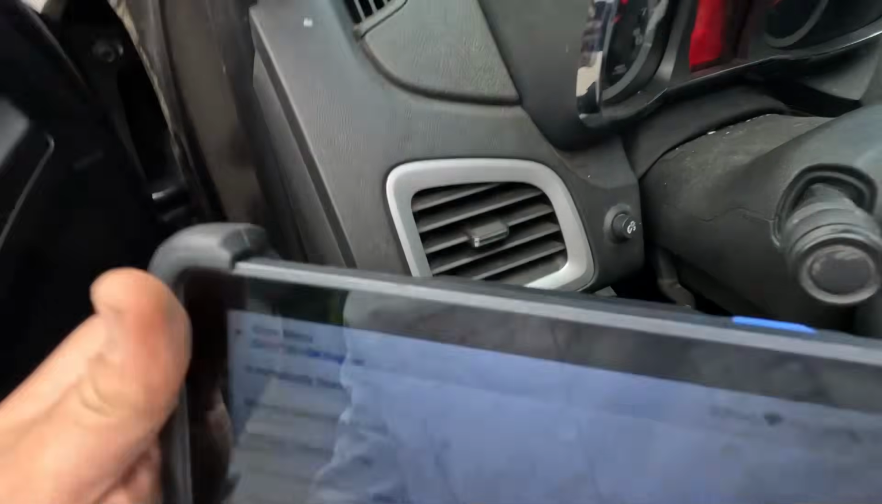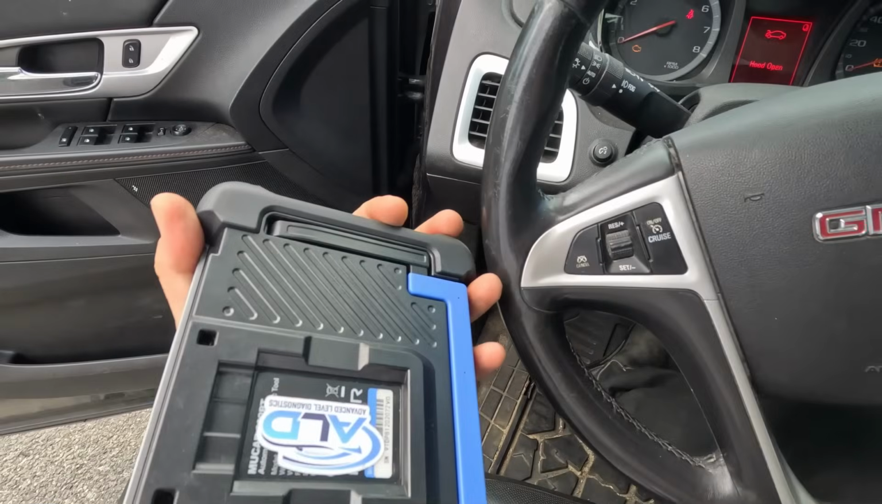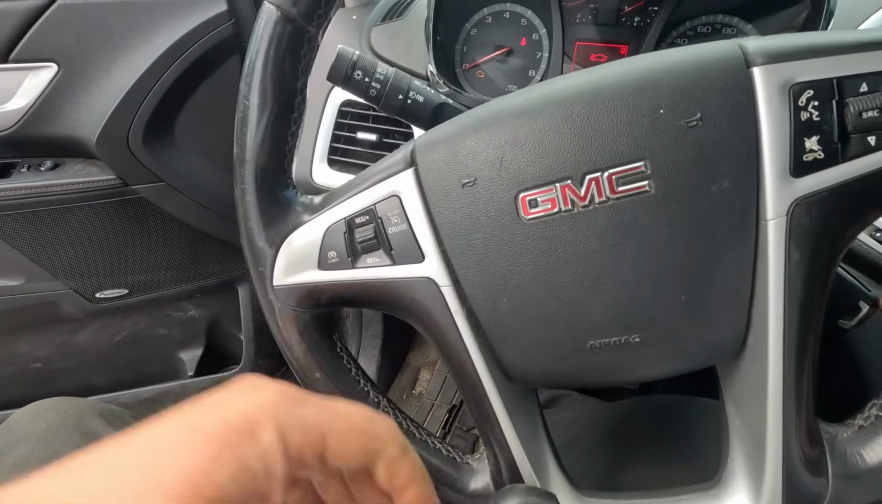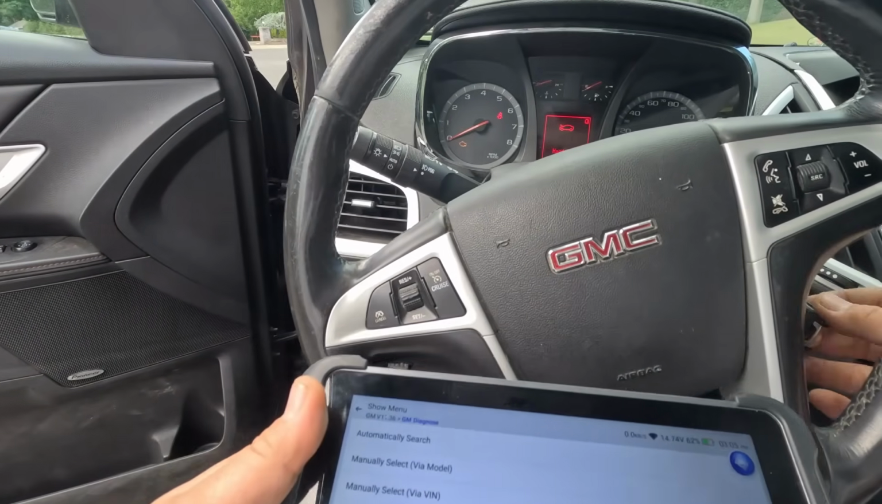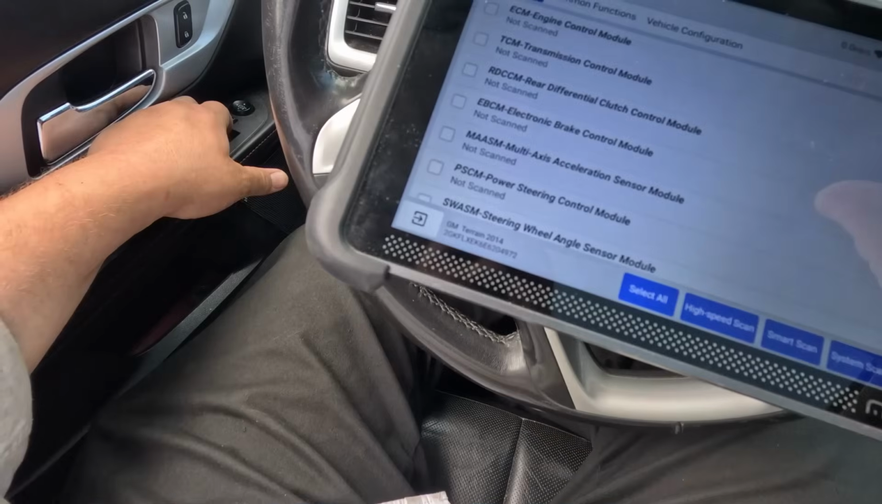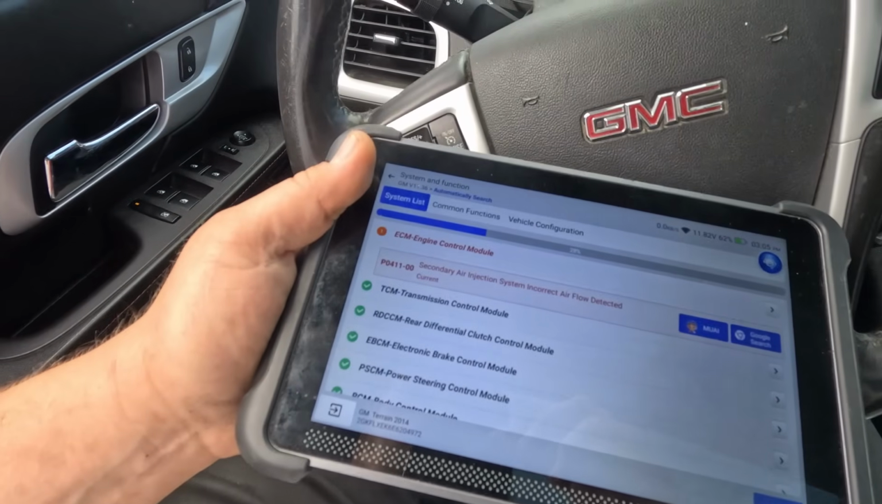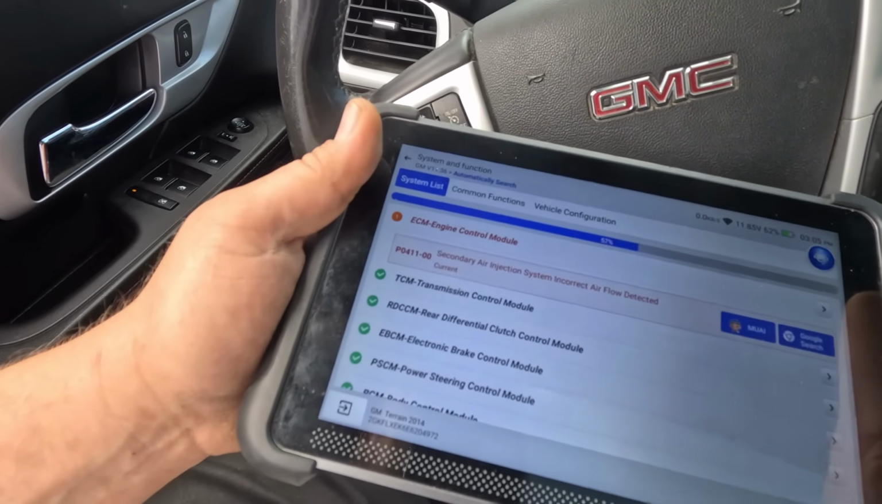Let me just scan it for codes. I forgot my Topdon at home, but luckily I had other scan tools in my truck. This is the Mucar. I don't want the car to get hot. Automatically search. Yes. High speed scan. Secondary air injection system incorrect airflow detected.